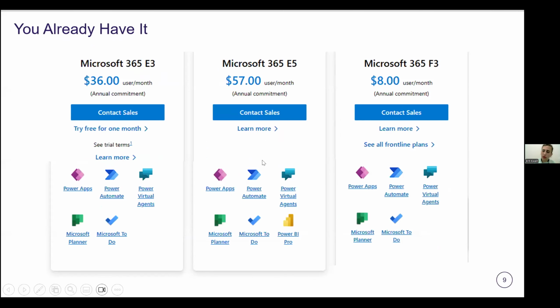I don't know what everyone's license structure is, but chances are you are probably on either an E3 or an F3 license, or at least most of the people in your organization are. If you have this license, then you have Power Automate. You can see that it is present here, Power Apps and Power Automate in each one of these license categories.